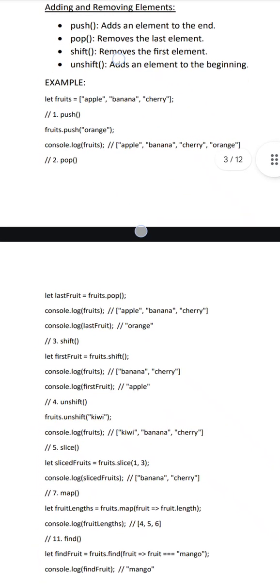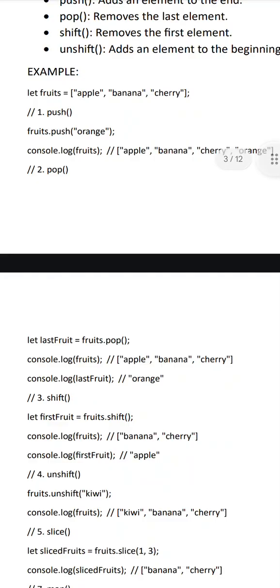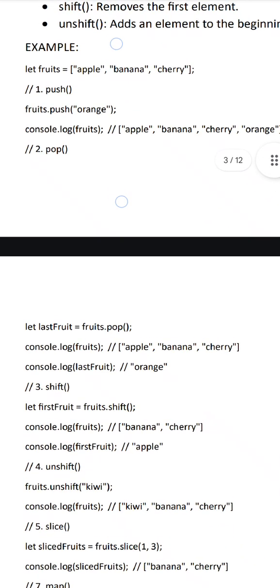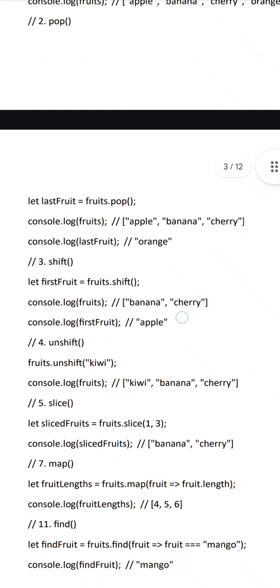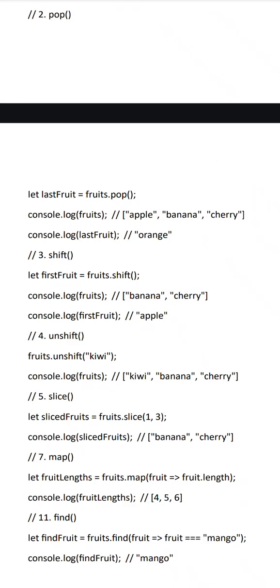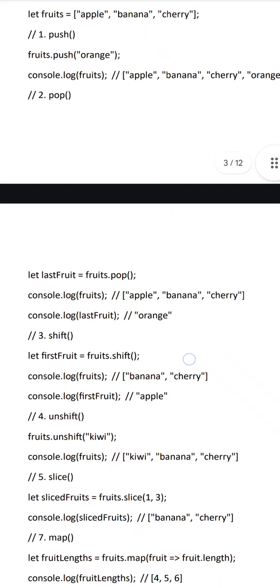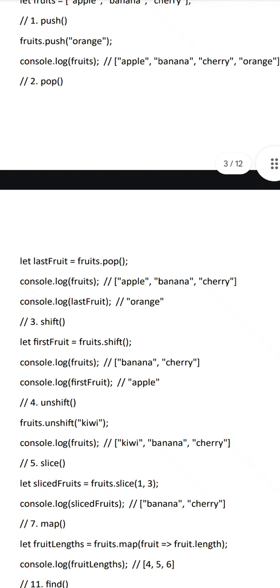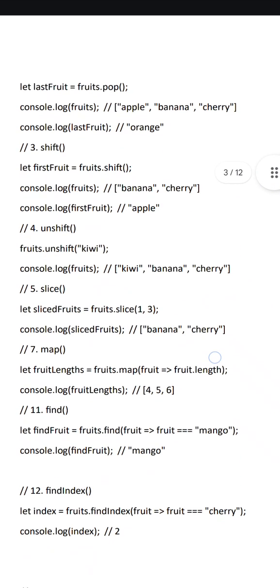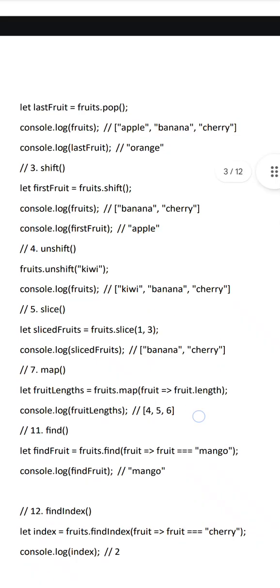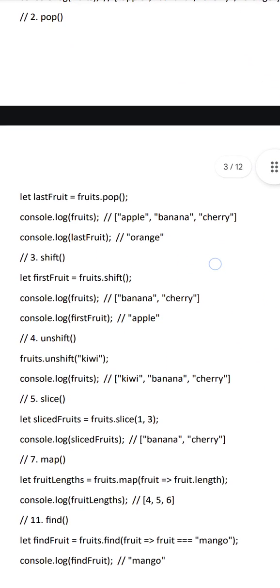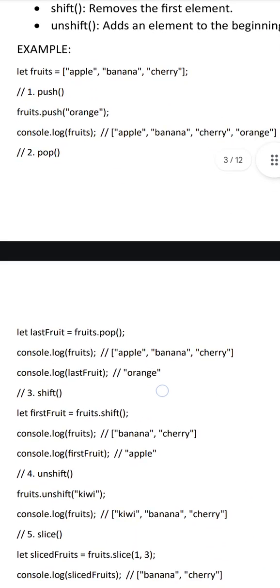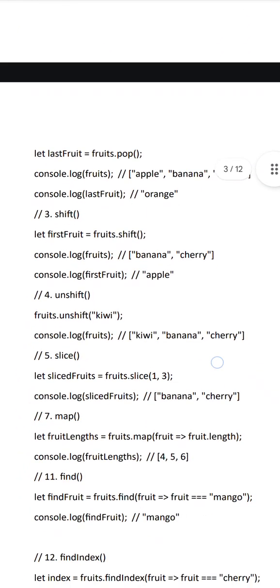Here we can see the examples of arrays. let arrays = [apple, banana, cherry]. In the first one, push, we are pushing orange. In the second, pop, we are popping the last element, so orange is popped out. In the third one, shift, we are shifting the apple. It just removes the first element. In the fourth one, unshift, we are adding an element at the beginning.